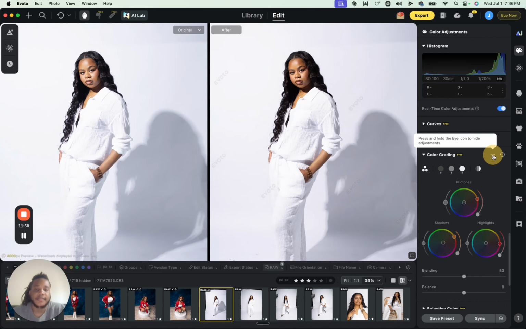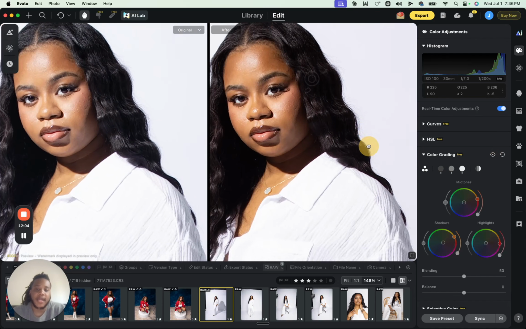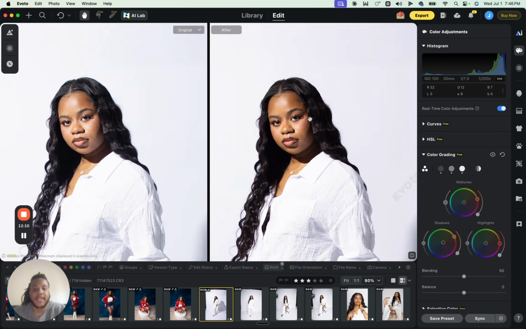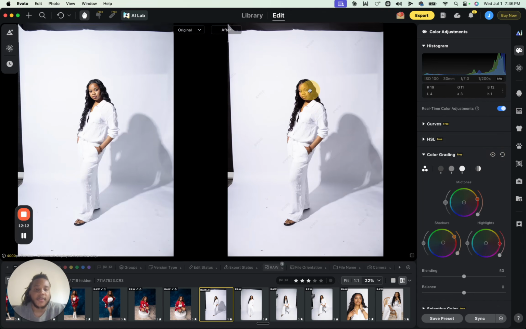See the difference? Before, after, before, after. Let me zoom in so you guys can see. Before, after, before, after. It adds that warm tone to the picture. And I am going for that summertime vibe. And then let's play with the highlights.